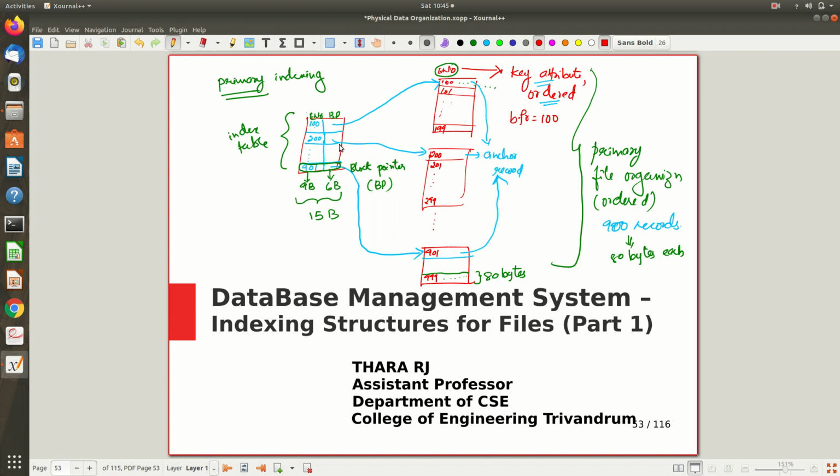Now think about the situation where it is not ordered. Then you can't maintain a block pointer per block, in the sense you don't know where these records are going to be placed, right? I hope you got it. Anyway, we will see more examples, and it will be clear. So here you are maintaining a pointer per each and every block.